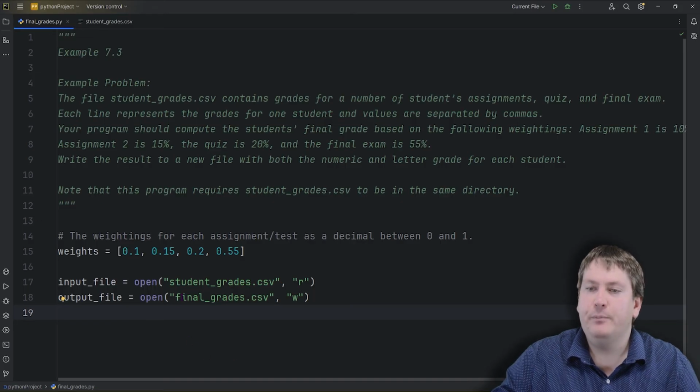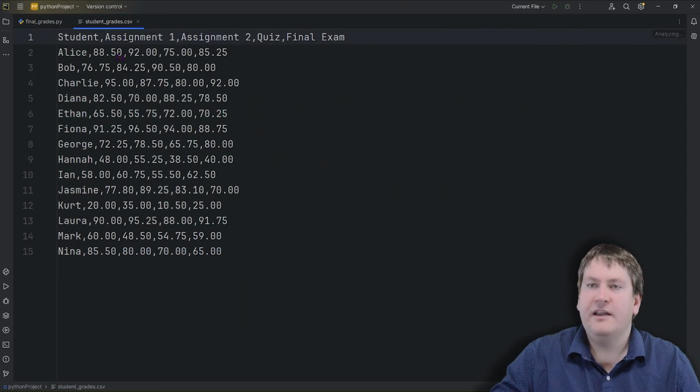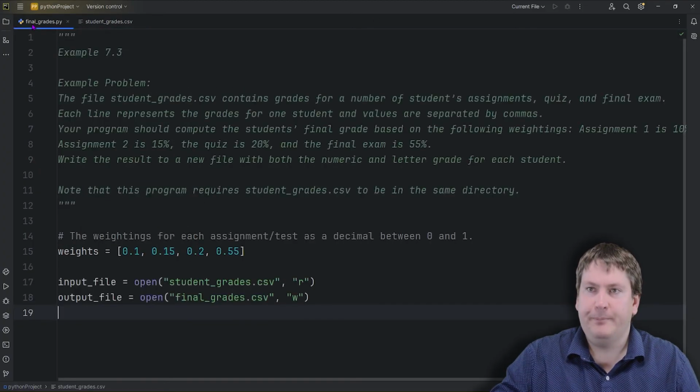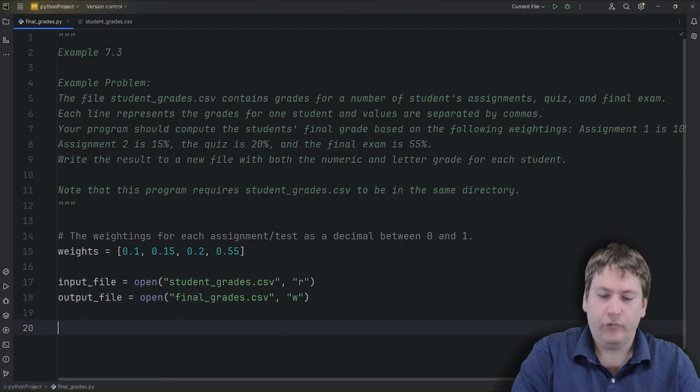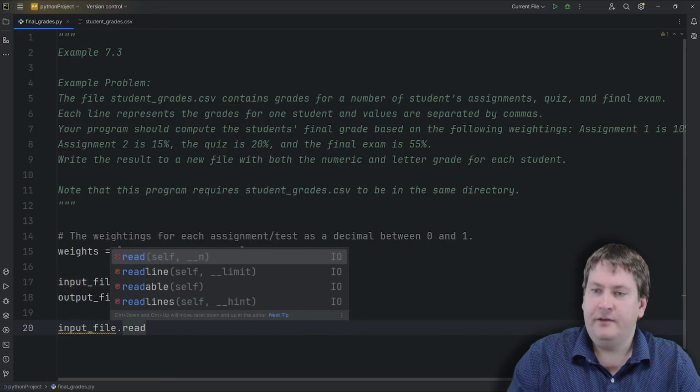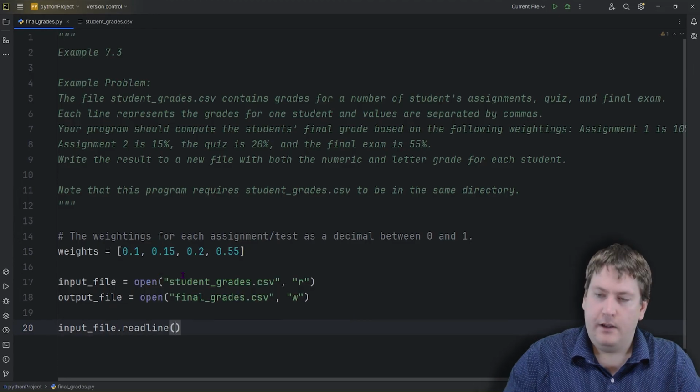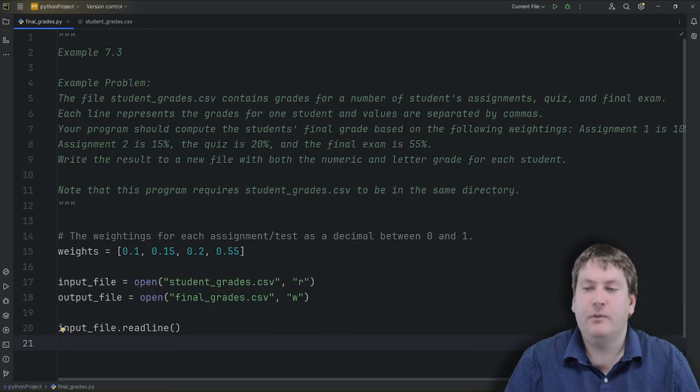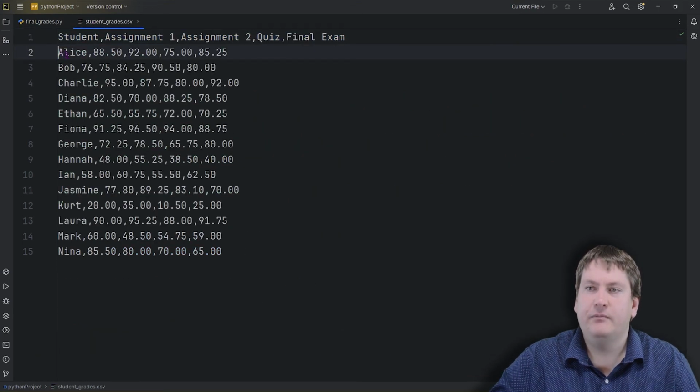So now we have our files open, we're going to have to do something with them. And the first thing we're going to do is probably skip this header. We don't really need to do any processing with it, so we'll skip that with a readline. So in this case, it's part of our input file, and we're going to use readline. And that should skip the header. We're not going to do anything with that result, but it will move our file pointer down to the next line. So now we want to loop through each one of these lines and compute the overall grade for each student based on those weightings.